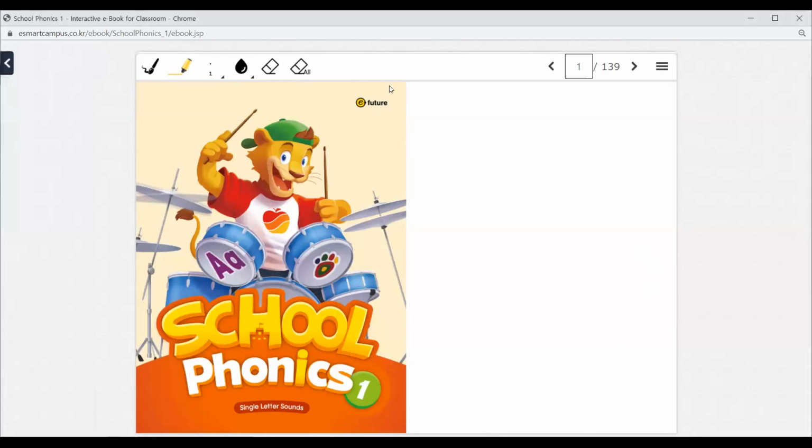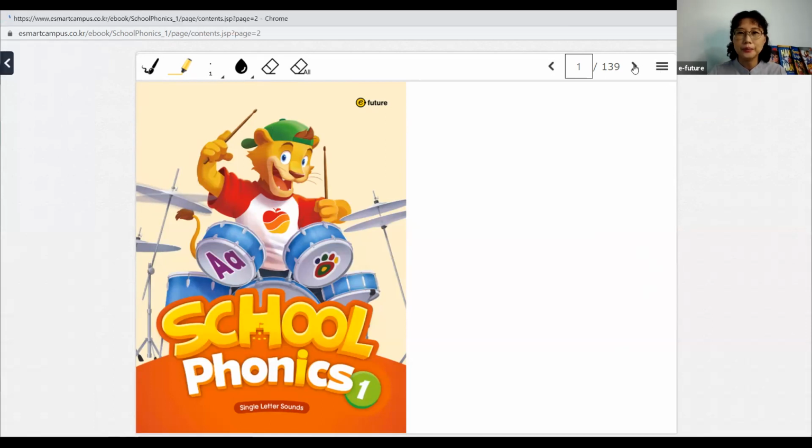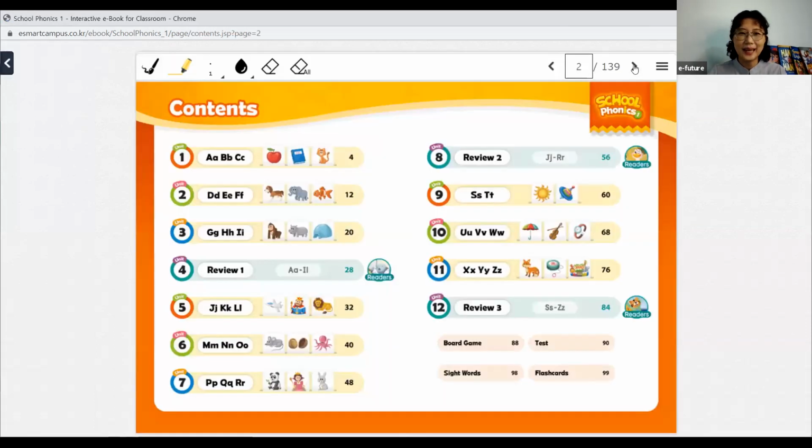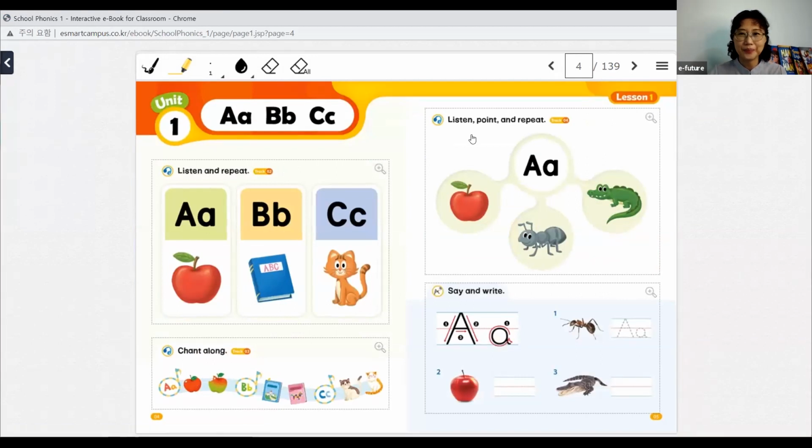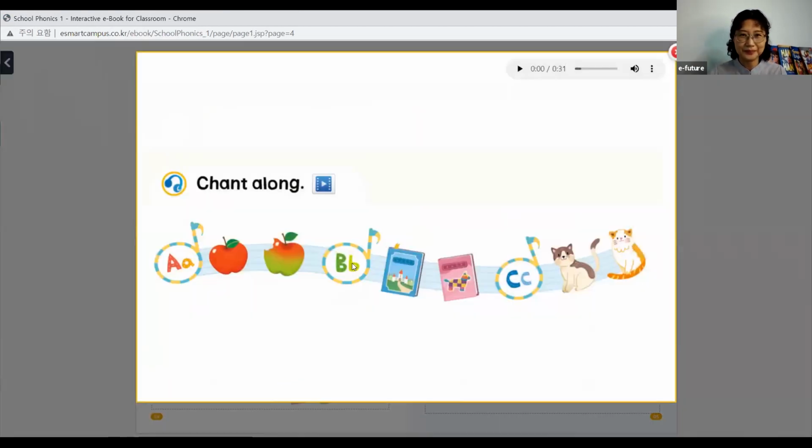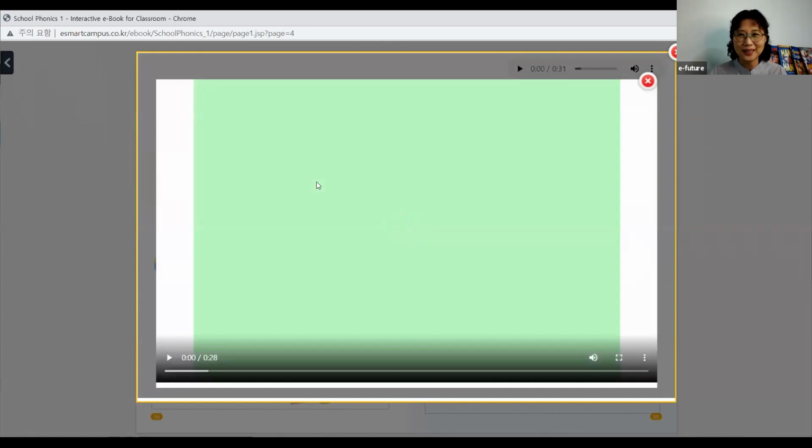Okay, that's good. So this is phonics, and I'm going to show you some chant and phonics stories, right? So let's look at our first page. Okay, can you see this? I hope you can hear the sound. I haven't checked the sound, but I hope this works.